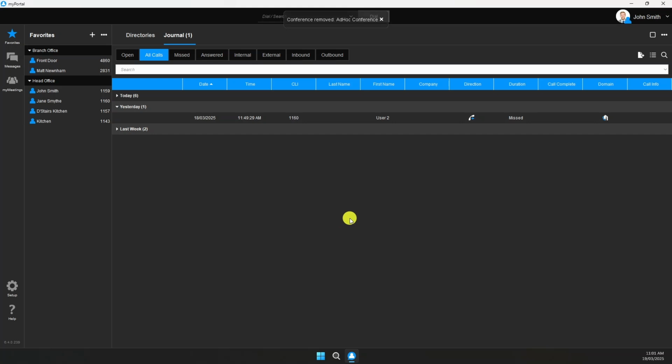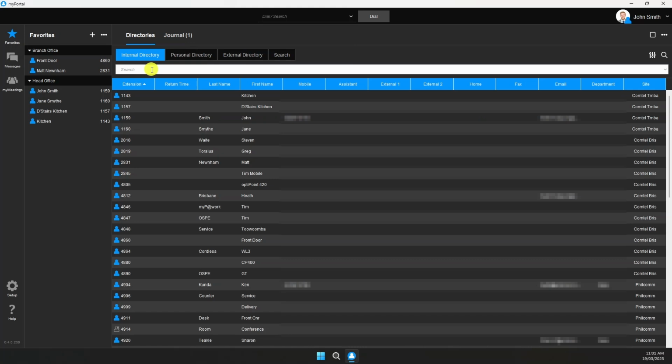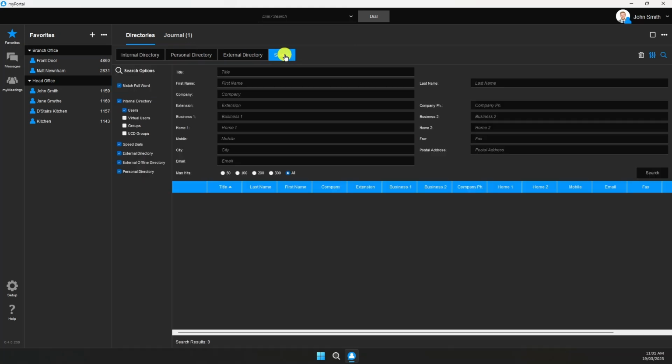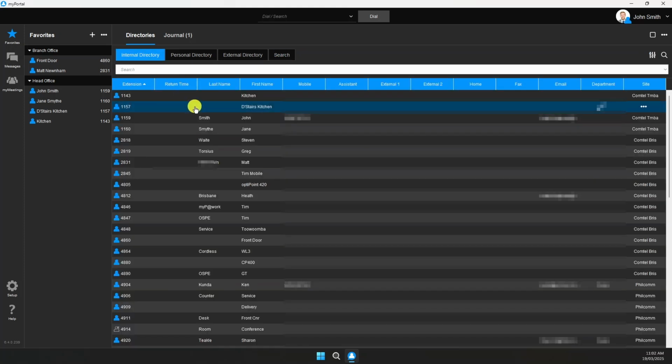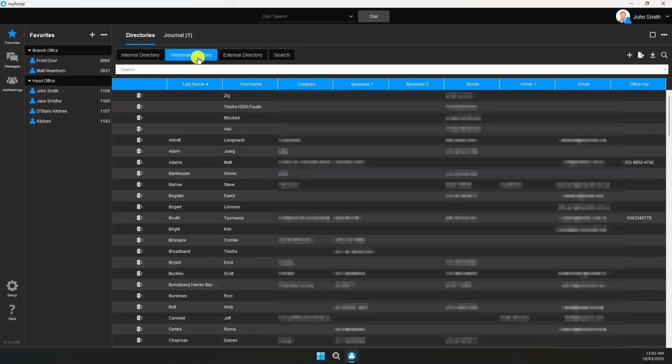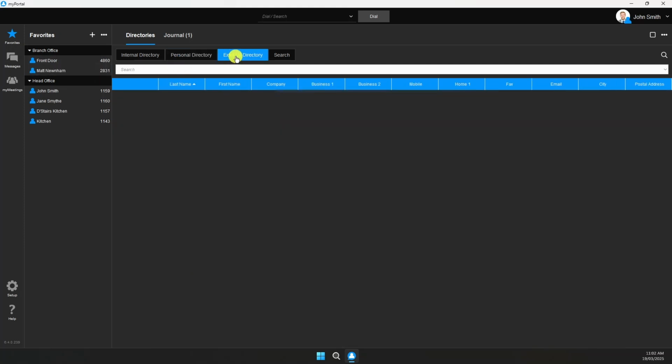Within myPortal for Desktop, you have access to several directories. You have the internal directory, the personal directory, an external directory, and also the speed dials of the phone system. Within the directory, you can right-click Users, and this will show you the different ways that you can contact. The personal directory contains contacts that you have entered yourself or are imported from your Outlook. The external directory is set up by your telephone service provider within the system.